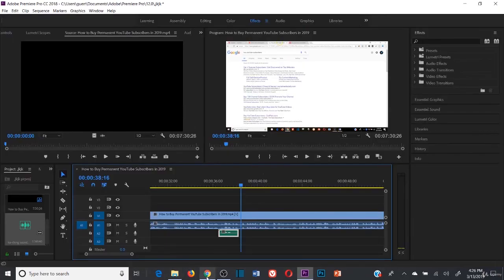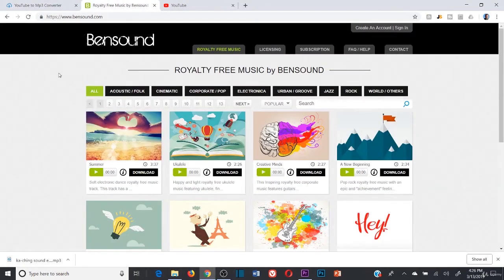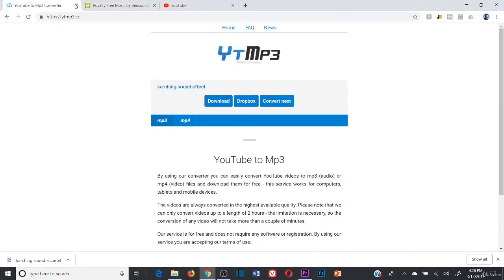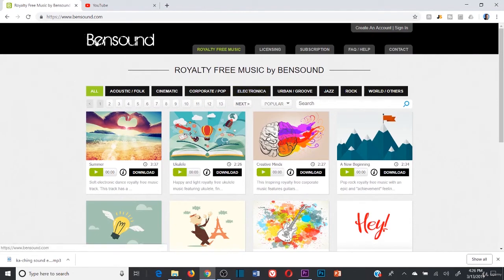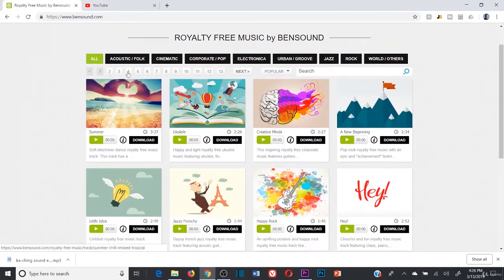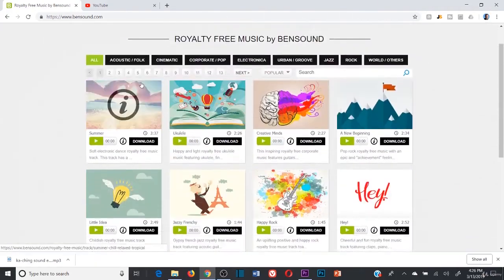It's pretty easy. Now, if you want to download royalty-free music, like I said, you can Google it. Or one of the places that I like a lot is bensound.com. So you'll notice that Bensound has a lot of different audio files here. You can download a lot of them. Some of them you do have to pay for.